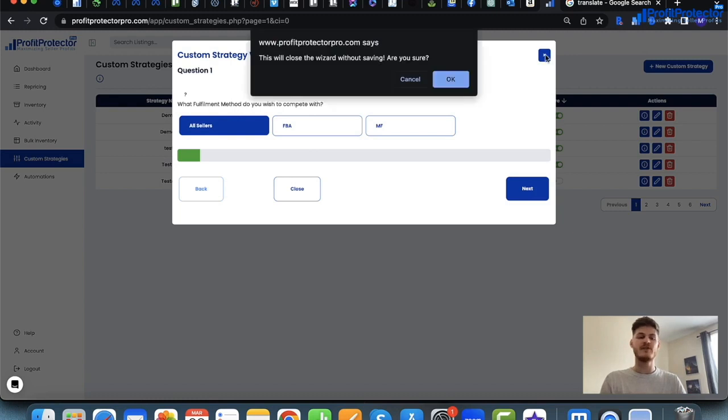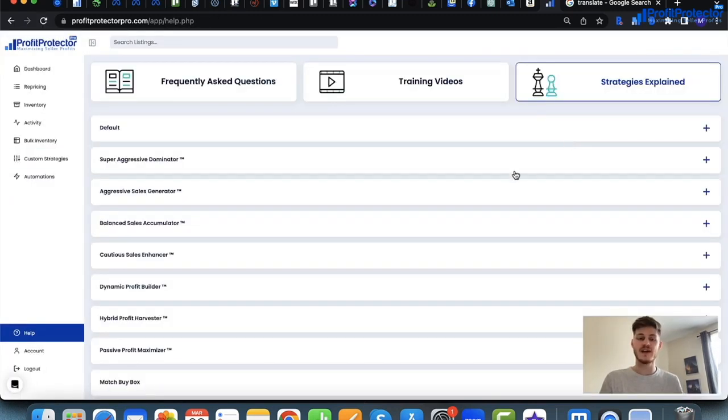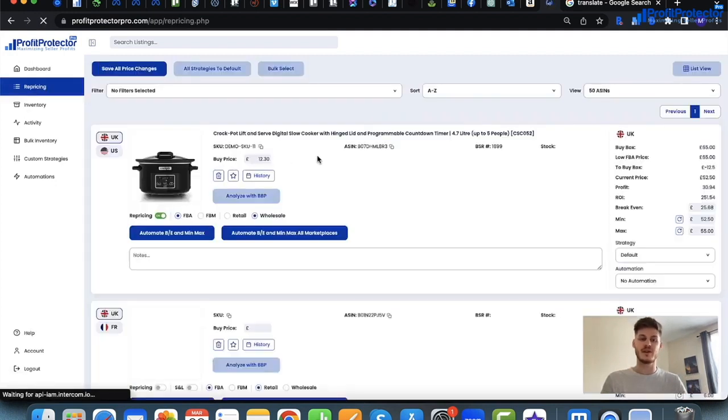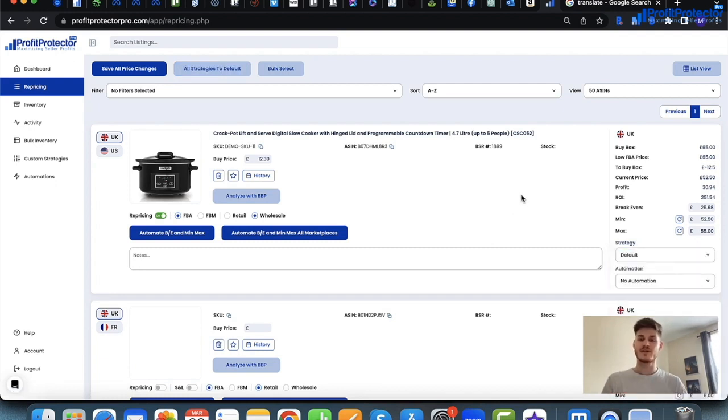If you find a particular strategy that works out well for you, or you have a favorite, then you can set that as your default in your account settings, and then the default strategy will be the one that you can use in the repricing page. So you can set all strategies to default, or you can select it from the drop down list here and it'll be whichever one you've selected to be as your default. So that is an explanation of the strategies and how they work. Hopefully this has helped your understanding, and back to the webinar.